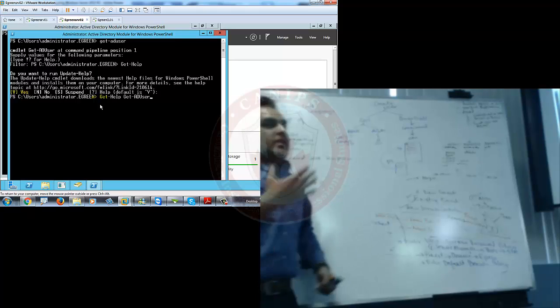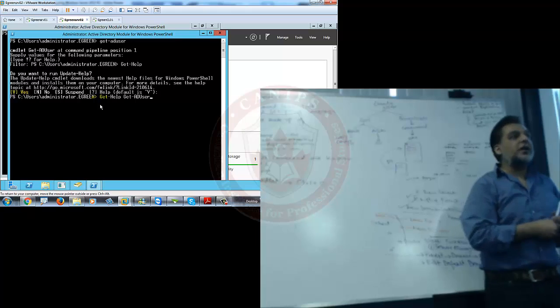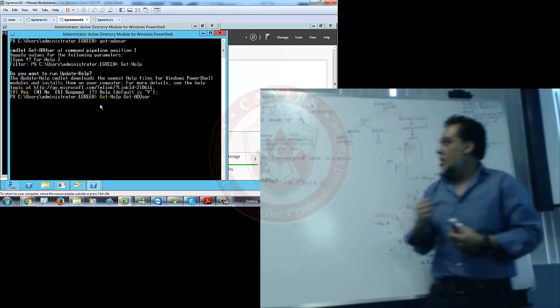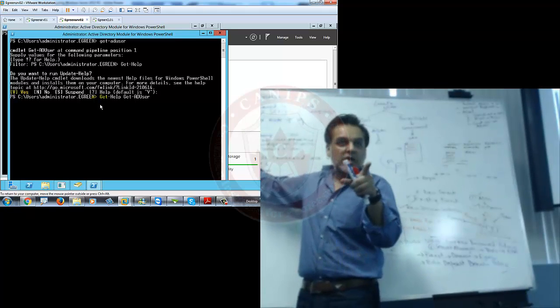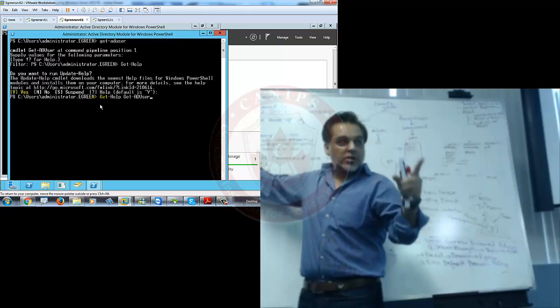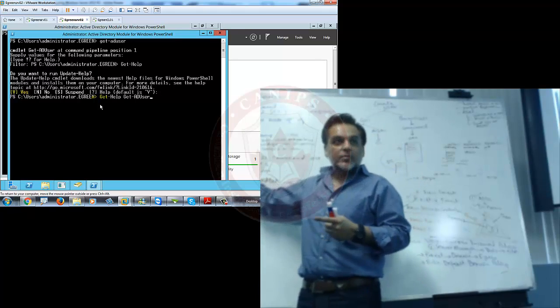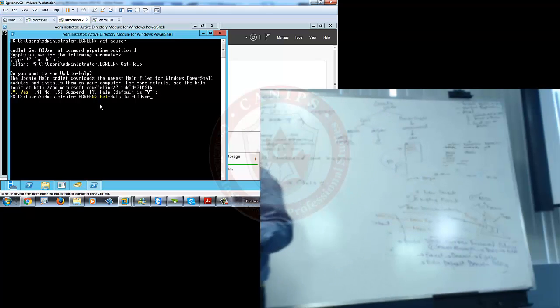So you're saying I need to get help for this command. First of all, what is this command? Get-ADUser: I need to see some user's properties. Get means get me that information, and New means you need to create a new user. Is this understandable? Yes. So New means create a new user. Get means get me the information. Set means modify something. And Remove means simply delete the information.